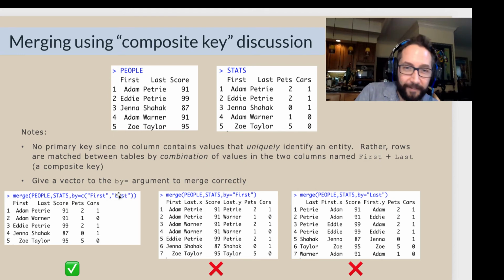If I fail to recognize that's what I need to do, I would end up with very bizarre looking results here. So make sure that when you have a composite key, when you actually have a combination of columns you have to use for your merge, you just pass those as a vector.